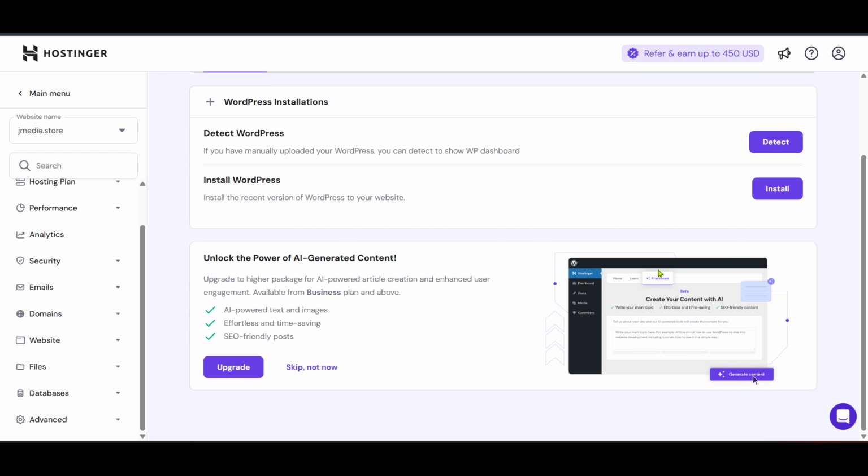And there you have it. By following these steps, you've not only linked Hostinger with WordPress, but also set the stage for creating a dynamic website.